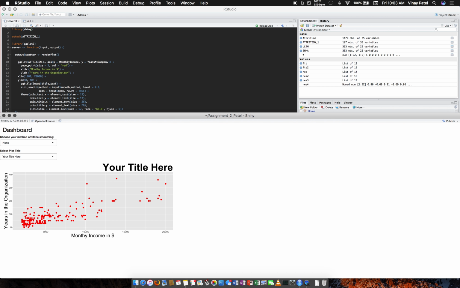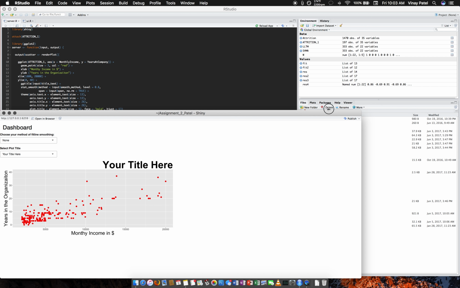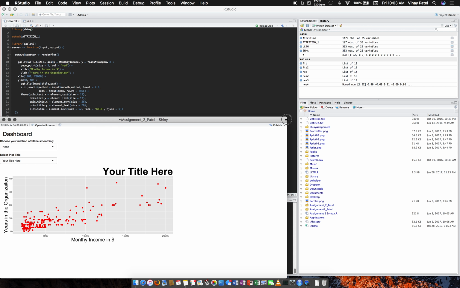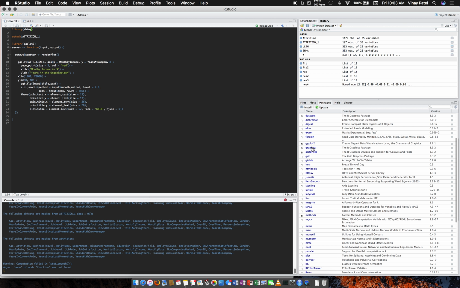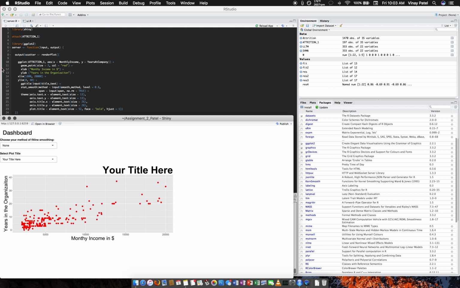Bam. Okay. So with this attach command, I'm attaching my dataset, attrition_1. With the library command, I'm calling forward ggplot2. I already installed it in my last assignment when I was messing around with R a little bit, and you can see from the packages window I have ggplot in this area. Let's bring that back. Once we've called forward ggplot, we're pushing the function onto server.